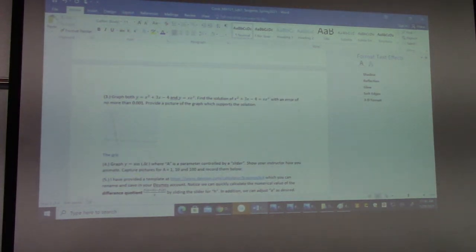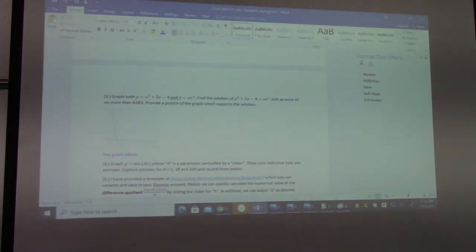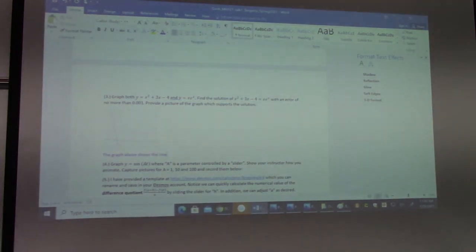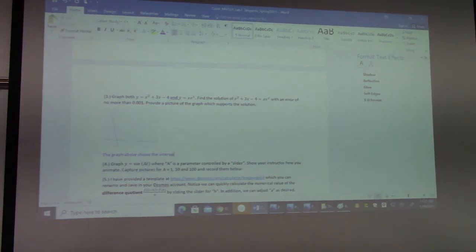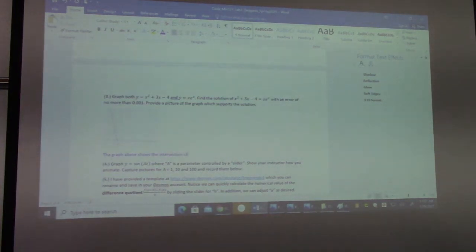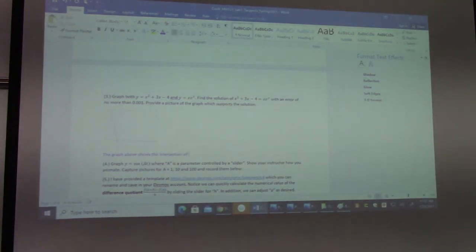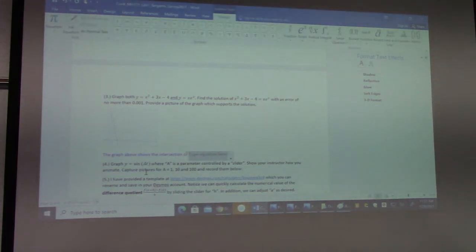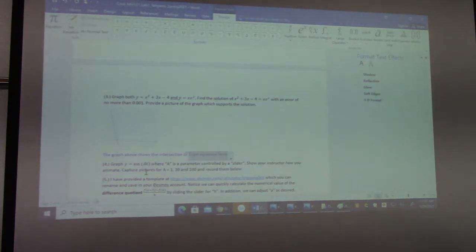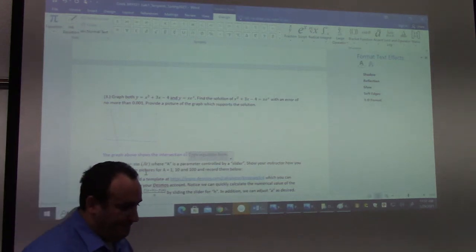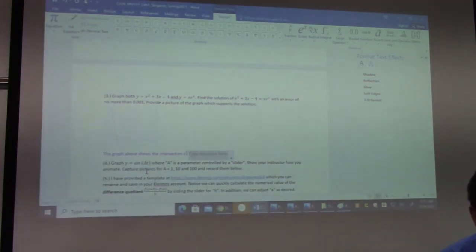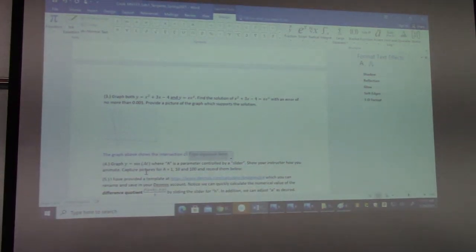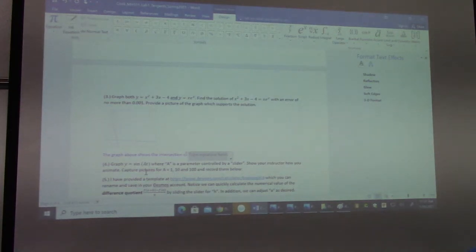The graph above shows the intersection. And it might be good to say which one's red and which one's the other color. Do you know how to do equations in Microsoft Word? You do Alt equals. Do you guys know about this? So the equation editor in Microsoft Word, let me get my marker out here.